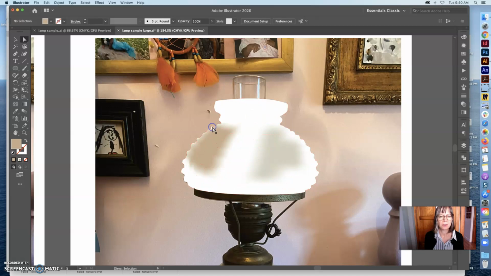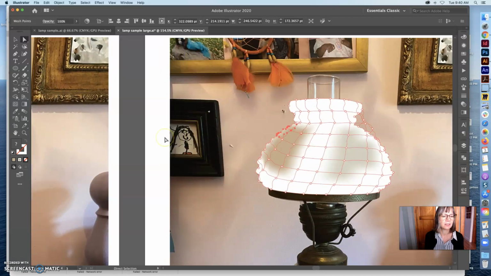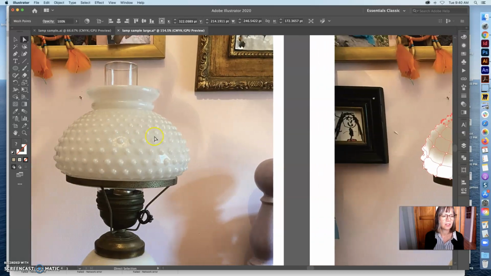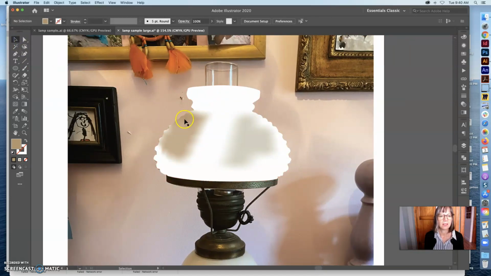I'm going to, holding down the Shift key, select 2 points, go over here, grab the eyedropper, and select that color again. Okay, so let's look at it. It's looking a little better.